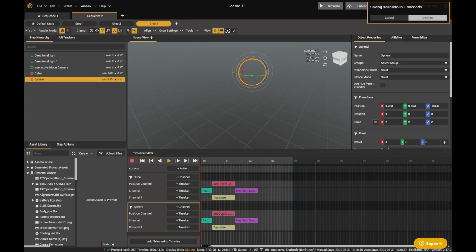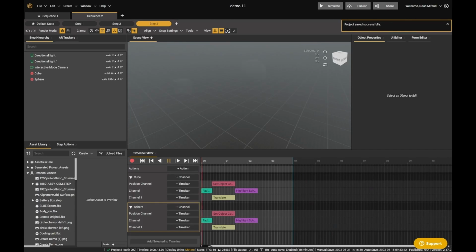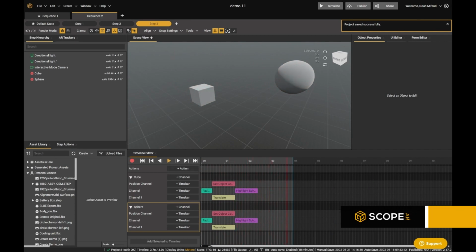So if we go back and we play this, we'll see that the sphere and the cube both have those same animations. So, overall within WorkLink Create, there are a couple surprising elements that can be copied and pasted, and that should make the authoring process both easier and faster.